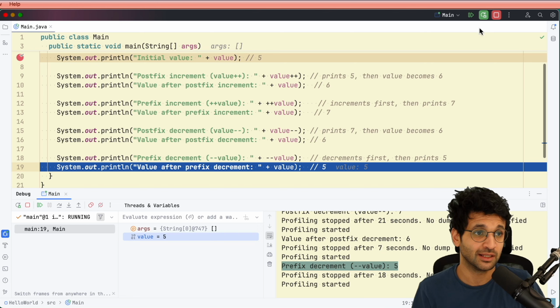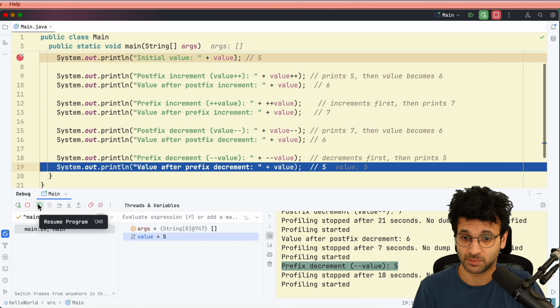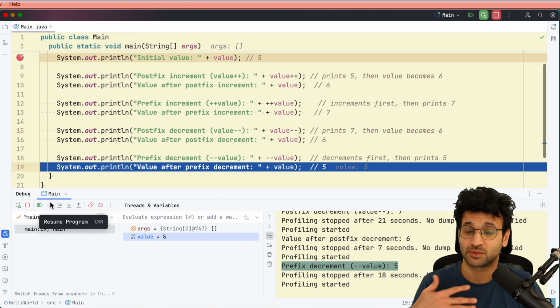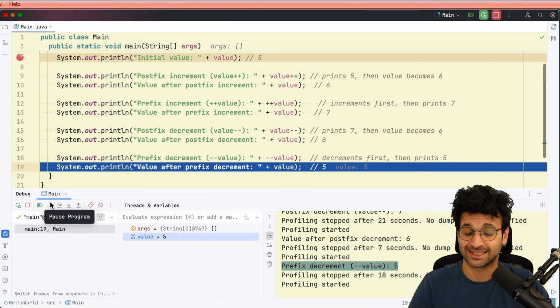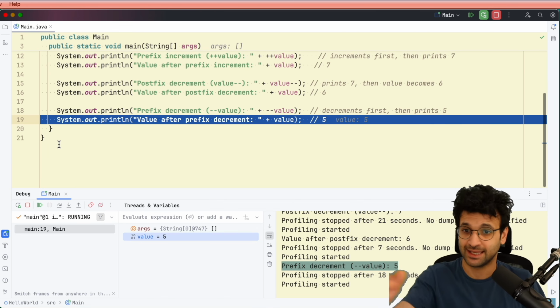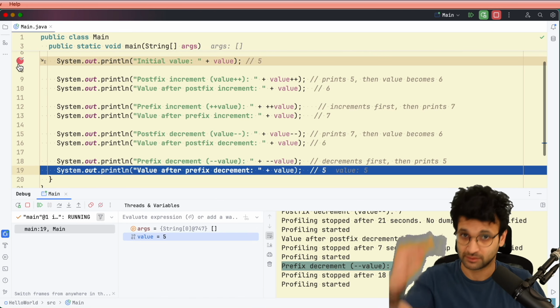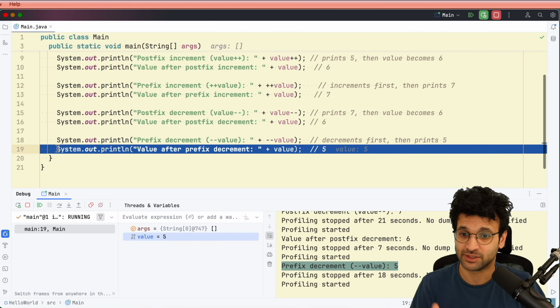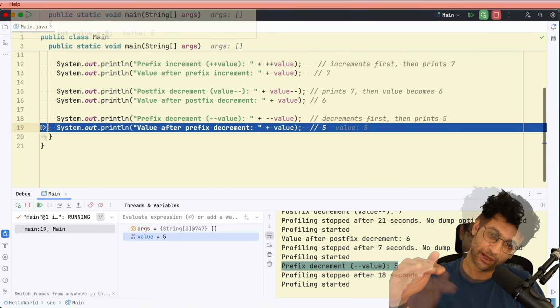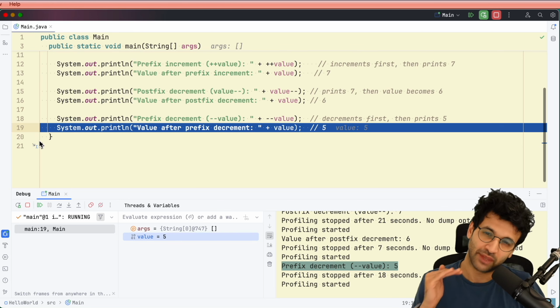So I may as well just use this button to resume the program. This will basically continue running the program as usual, without stepping through any lines, unless it hits more breakpoints in the code. But there are no breakpoints up until the end of the scope, if that makes sense.